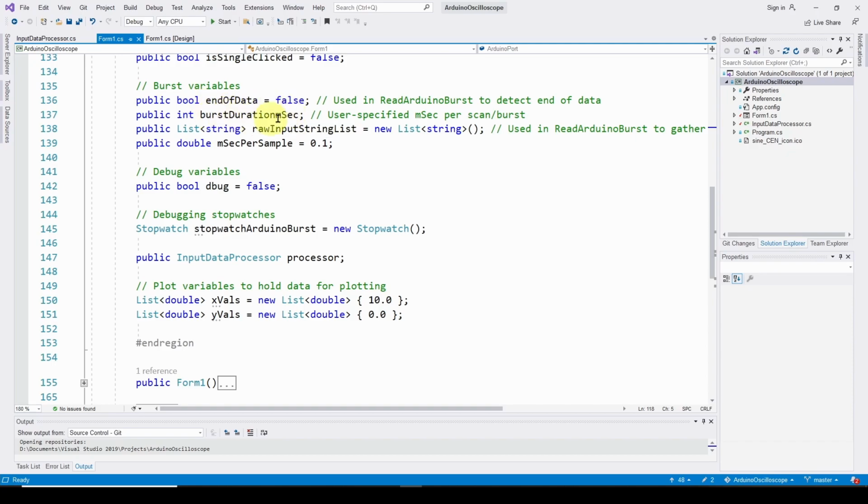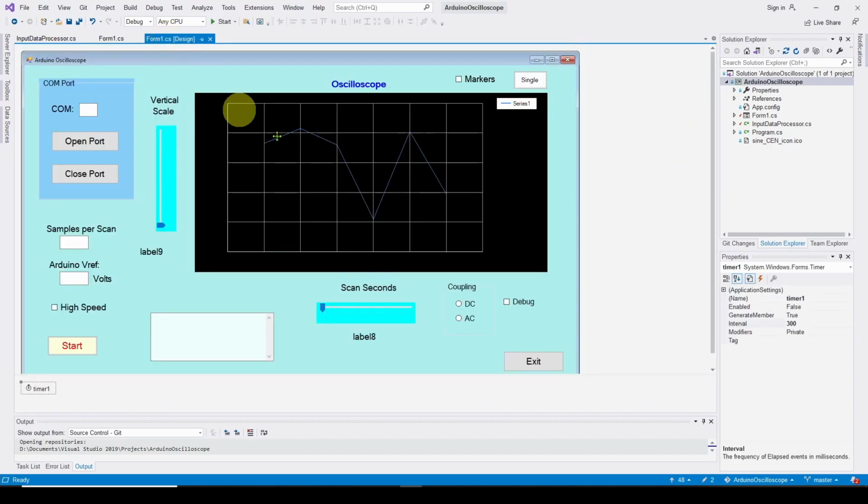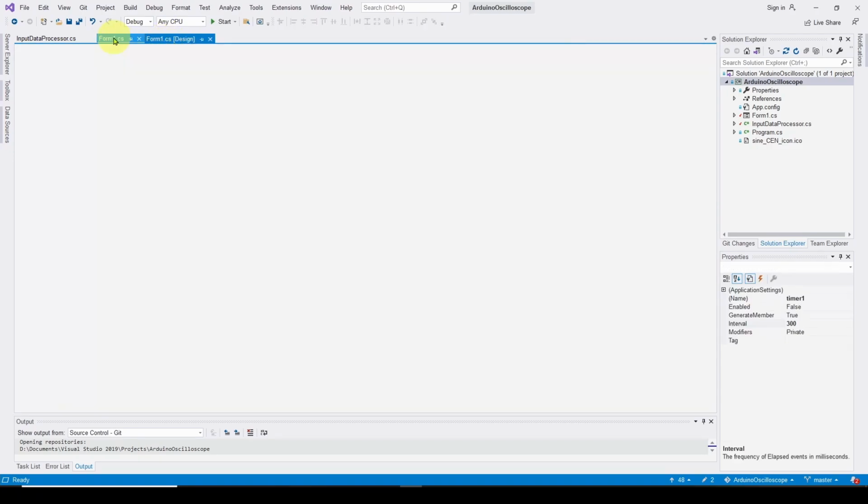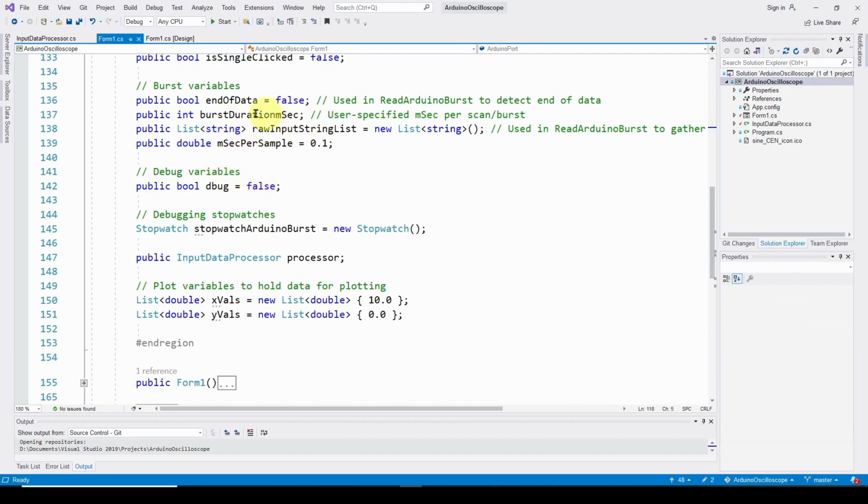And actually, this is going to be a dynamic value. As the user changes the scan time that's going to be displayed, we're going to update that burst duration milliseconds. So it's going to be a very big player in our application. And then we're going to get this, as we mentioned, a list of string from the Arduino, and we're going to call it raw input string list. And that's basically the string array from the Arduino with all the data that we're going to have to parse. We're going to send it into this input data processor and parse it.